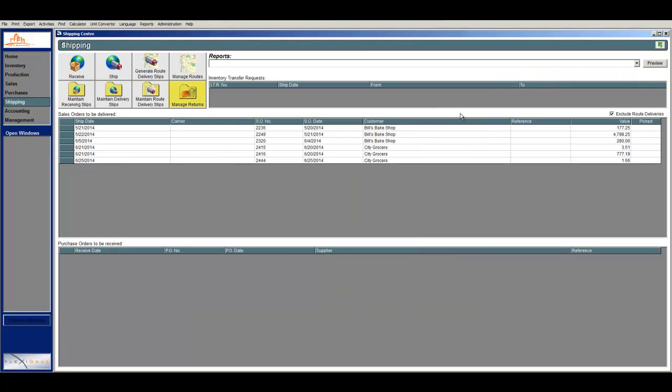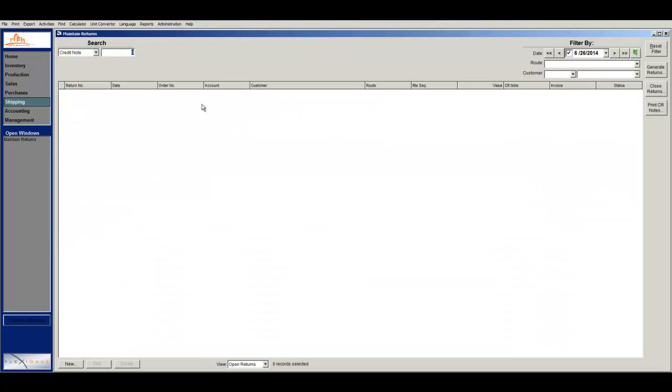Next, click Manage Returns found in the Shipping Center. Note, if the Allow Product Returns preference is not enabled, this button will not be available. If you would like to view a history of returns associated with a particular customer or route, select the customer or route from the Filter by dropdowns.